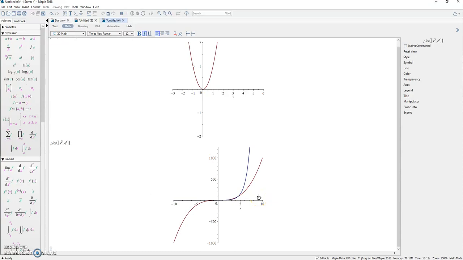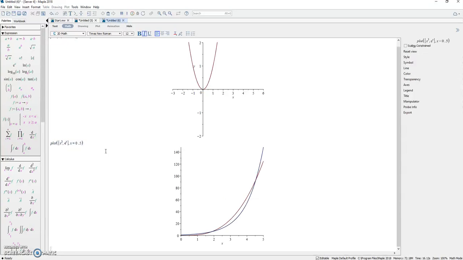Again, you can set the x and y axis to be between any range you want by adding a comma after your function or functions. Note that the comma comes after the square brackets are closed. Say here we want to take the x-axis from 0 to 5. We can type x equals 0, period, 5, and hit enter, and that graph is produced. We could also restrict the y-axis by adding a comma, y equals, and then whatever range we want for the y. Say we want it to go from 0 to 50.